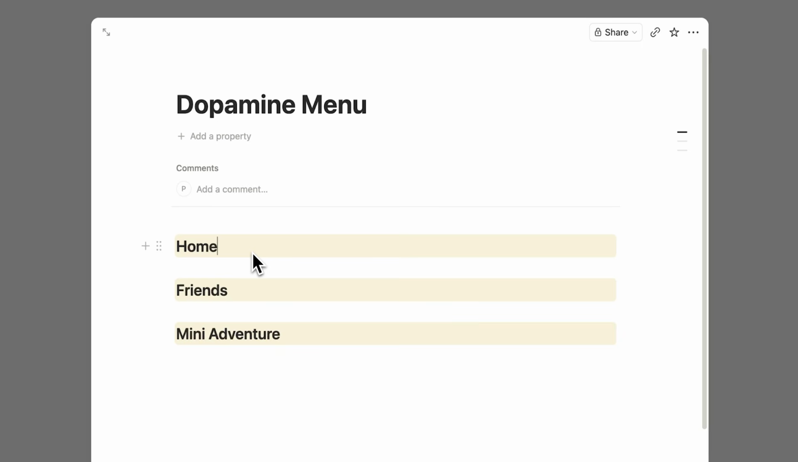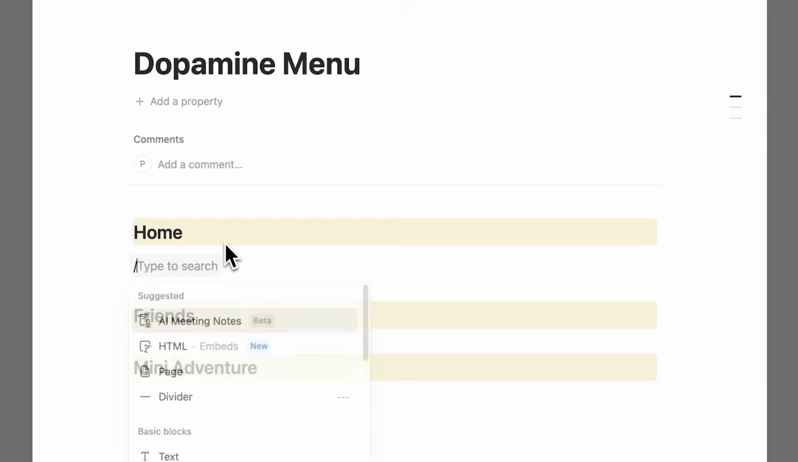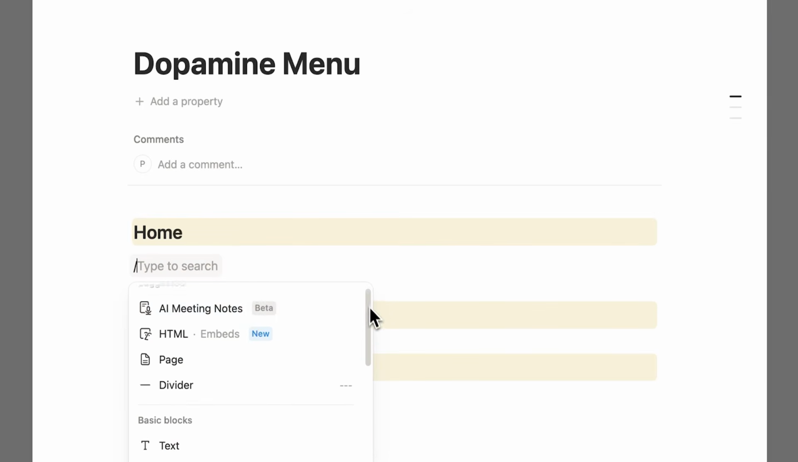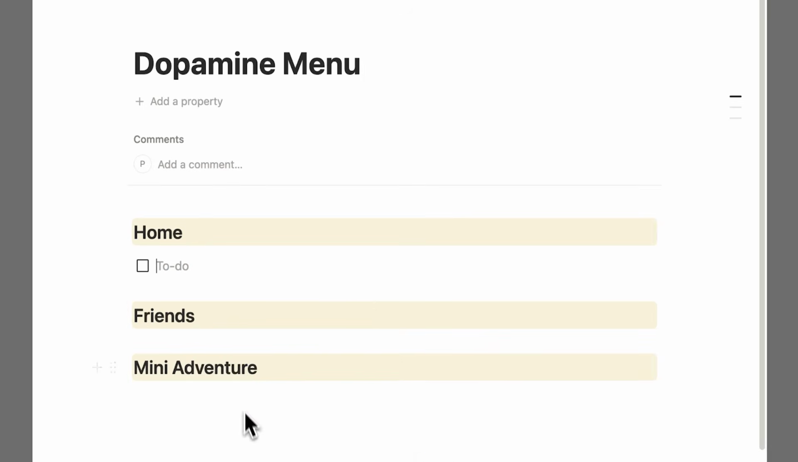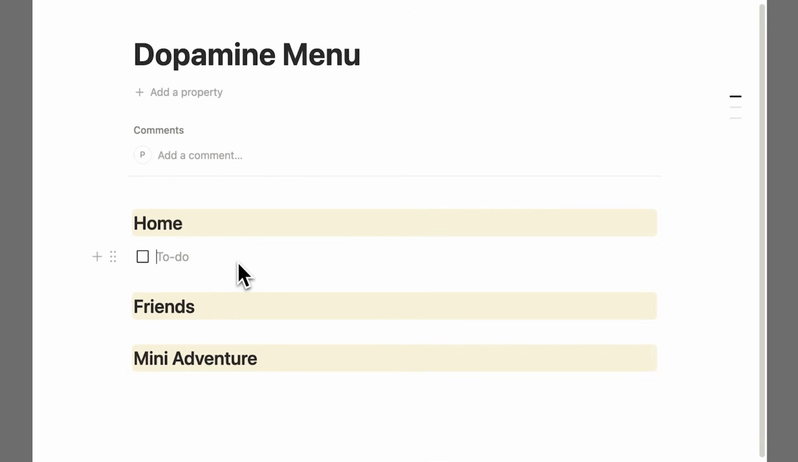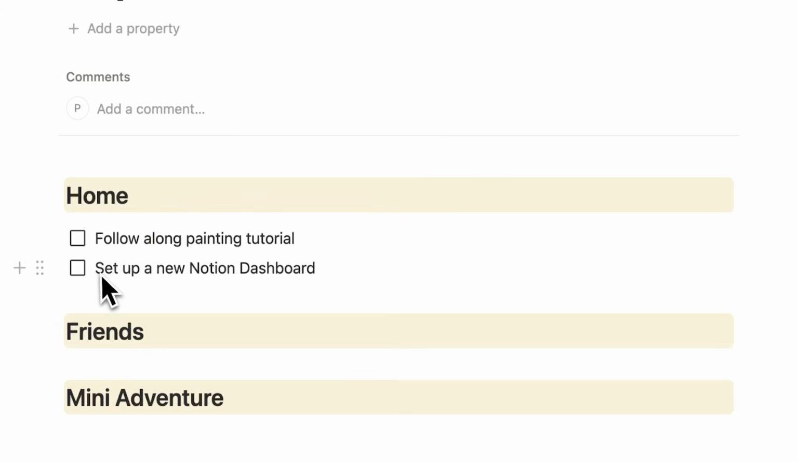And the idea is simple. When you think of a new idea, whatever that is, you add it to your dopamine menu. To do that, you're going to do /. And then here, you can simply select this one here, the to-do list. So if you click on that, here we could start building a to-do list. So follow along painting tutorial. Set up a new Notion dashboard. And you know what? You can tick that in already.